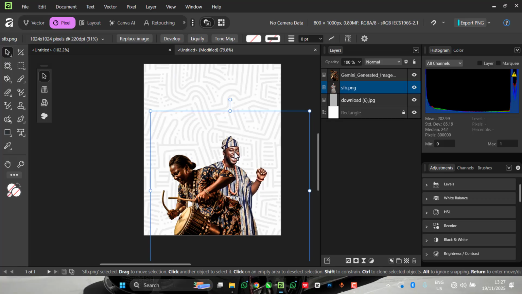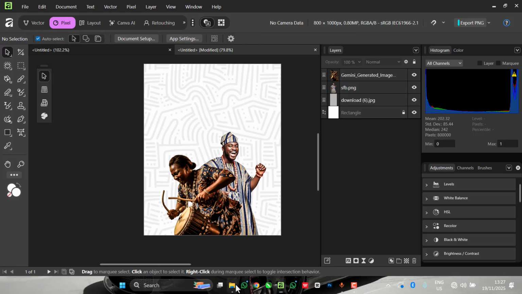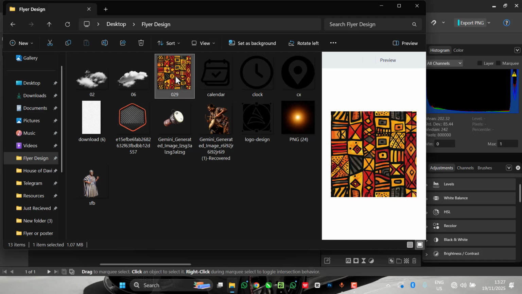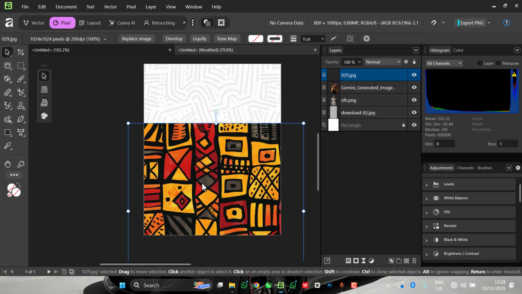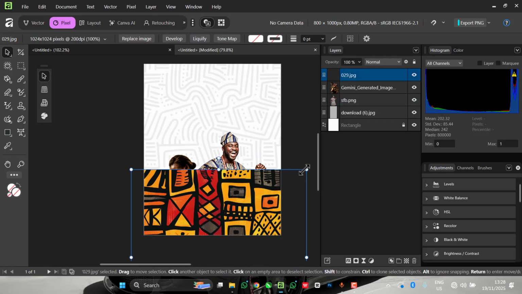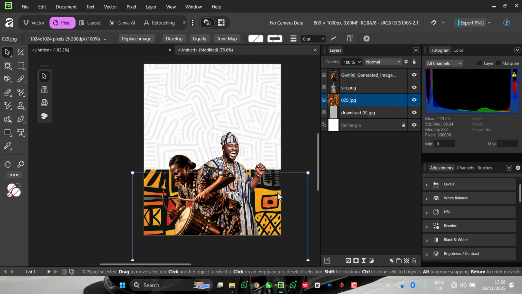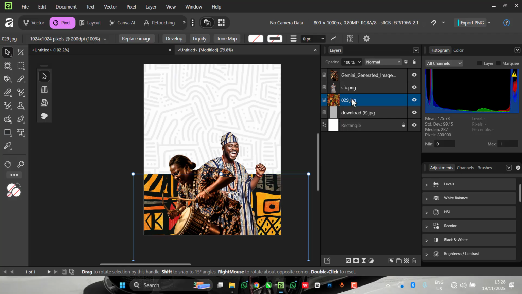So the next thing I'll do is I'll go back to where my resources are also, and I'll be introducing this element, this African background. I'm just going to bring it in below all layers. Okay, not all layers, though, below behind the image. So that's on my layer panel.